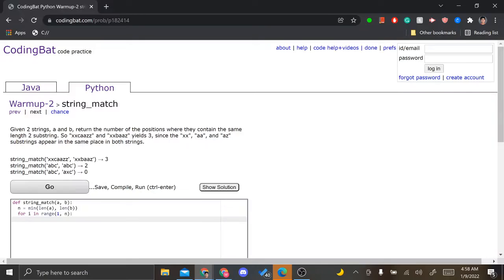All we have to do is check A I minus 1 and A I. Right? Actually, my bad. You don't need to put A. You just need I. And that should be it.